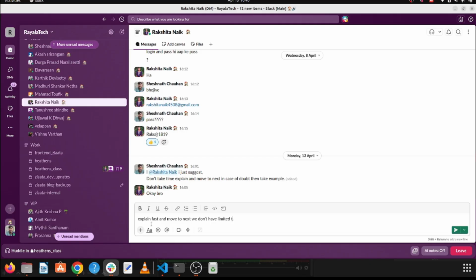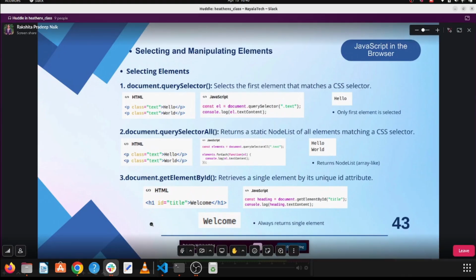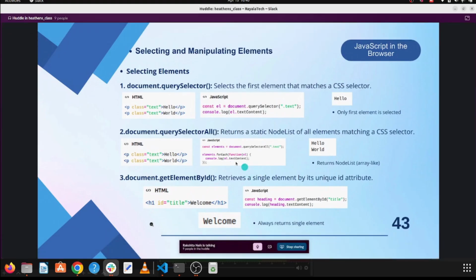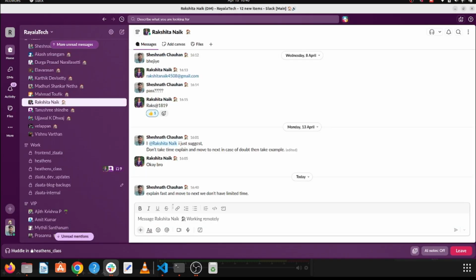I am asking elements.forEach to print each text content of the dot text. So I am getting hello and world. It returns a node list, which is array-like.